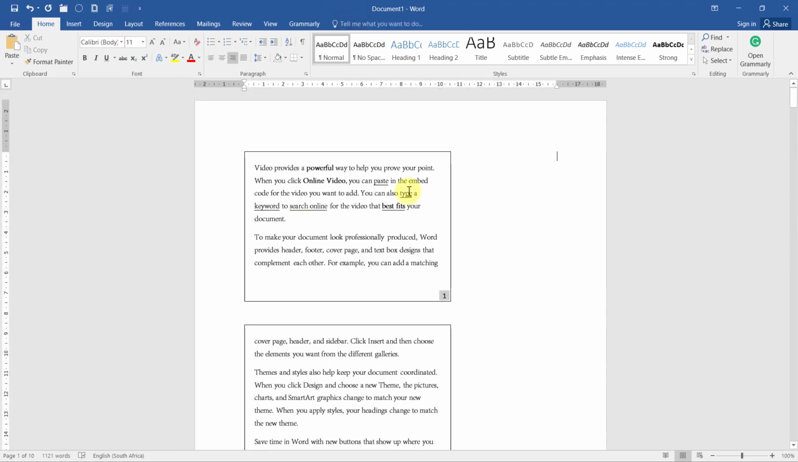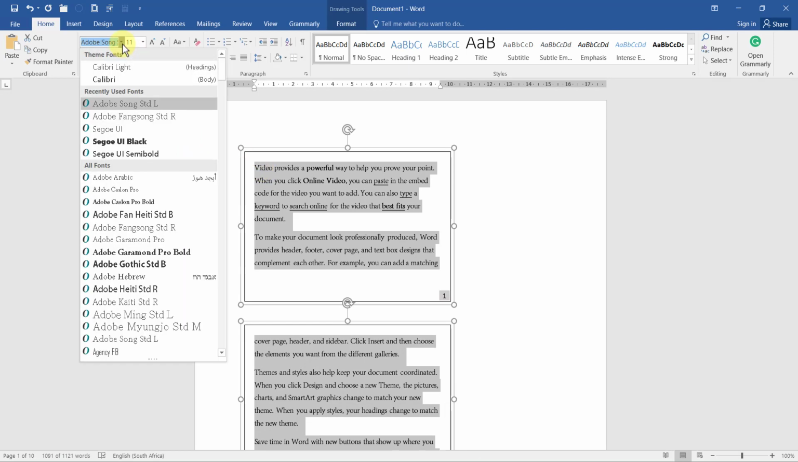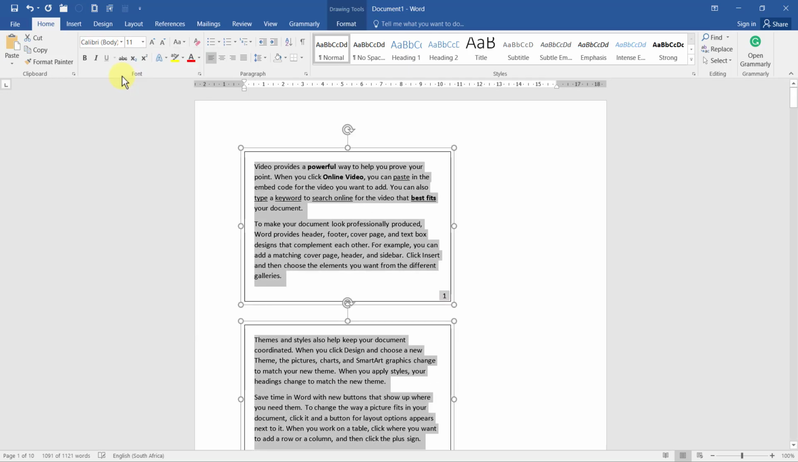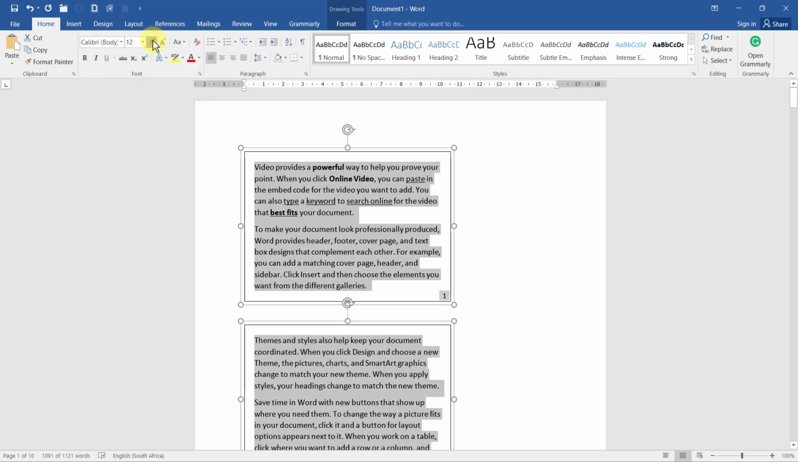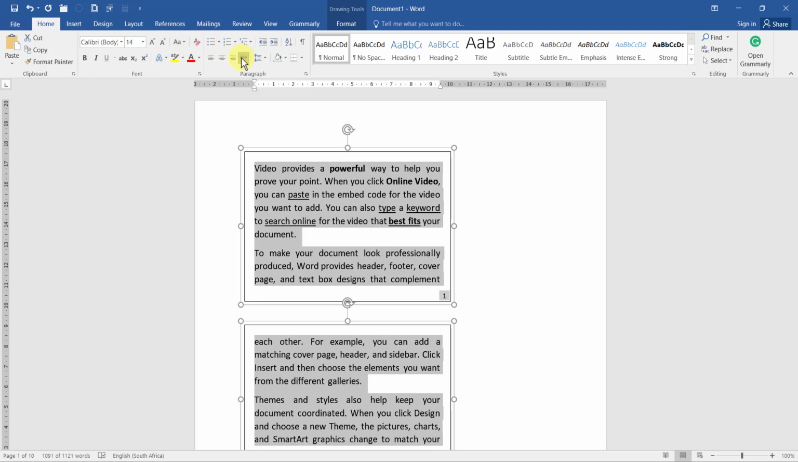To change the size of all text, place your cursor in the first text box and press Ctrl-A on your keyboard. Now you can make changes to the text, like choosing a different font type, size, maybe changing the alignment to justify, or even just space the text a bit differently.